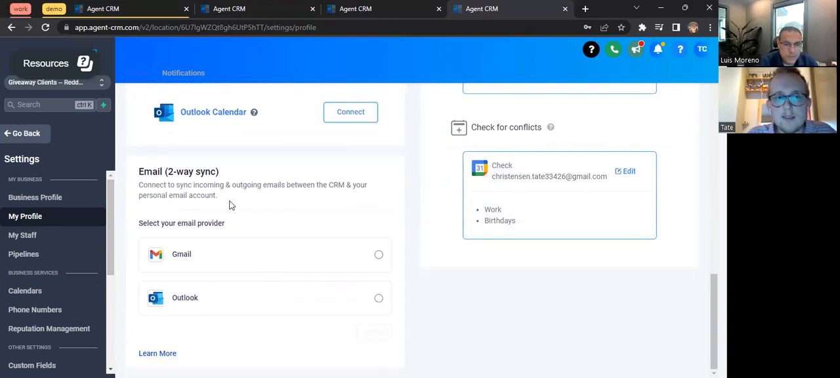And then right here, this is our email two-way sync. So connect to sync incoming and outgoing emails under the CRM in your personal email account. So you can sync your email right here, Gmail and Outlook, similar to Zoom, Google Meet, the default settings we have in here right now.